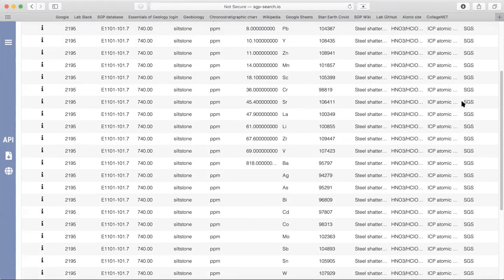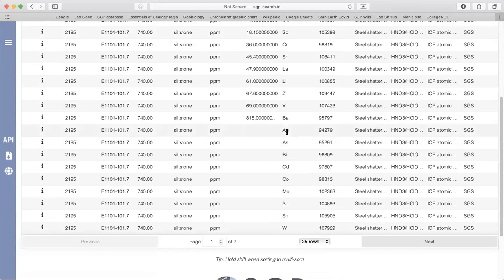If we go down farther, we see some samples that look like they have analyses, but there's no data. These are samples that were run, but the analyses were below the detection limit.